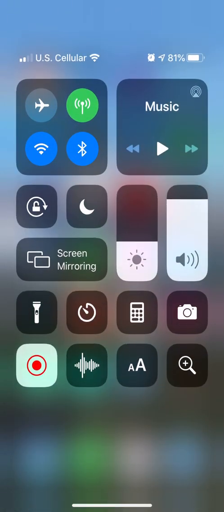When you first do this, you need to press the screen recorder and it will show you if your mic is not on. It probably will not be on because the default is off. So make sure you enable your mic by pressing the microphone button, and then you're ready to go.